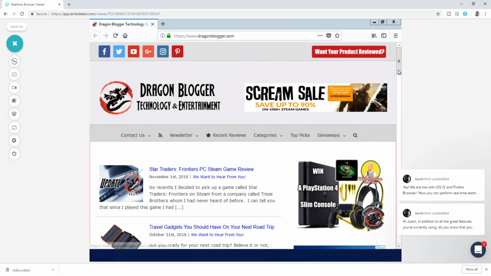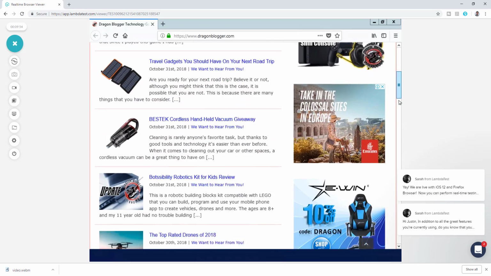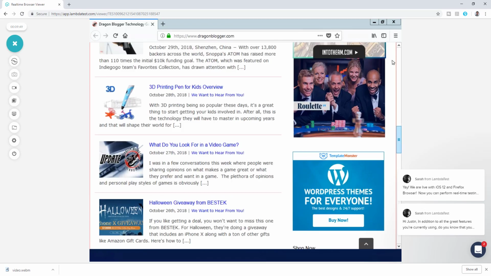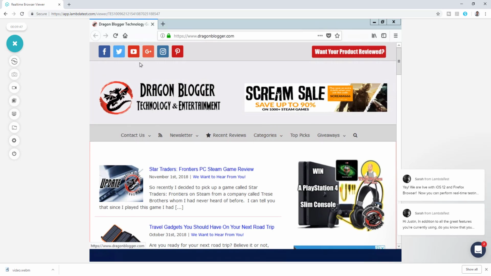Okay, so now my site's loaded on a Firefox desktop OS. You can see it renders properly. All my image sizes look right. Everything pretty much looks fine. You could test to make sure that if you have a larger screen or a smaller screen, the images are dynamically sizing properly. You can make sure your menus work.